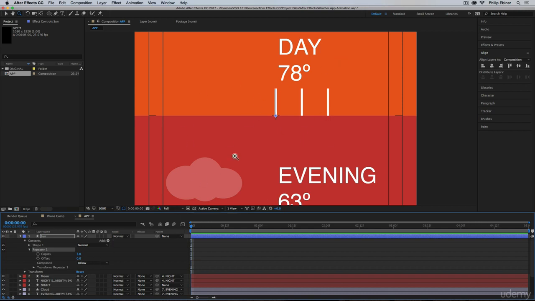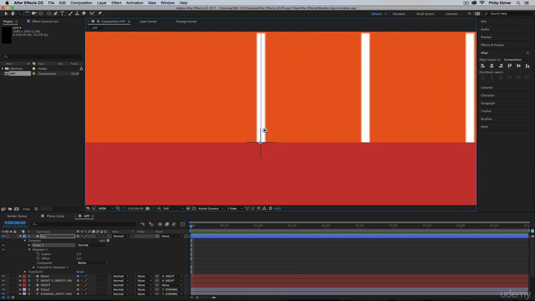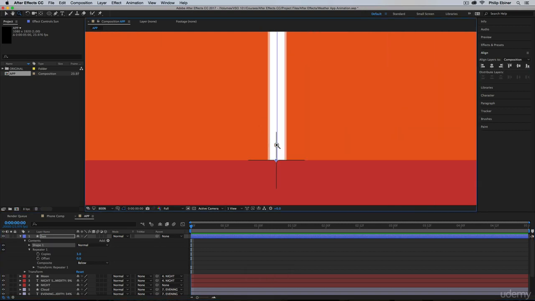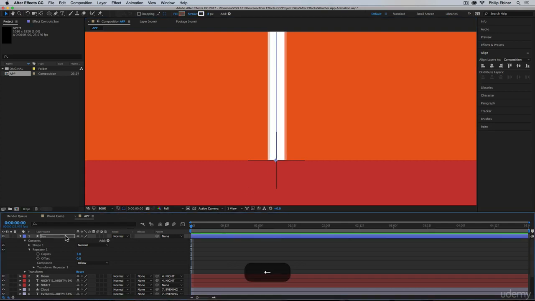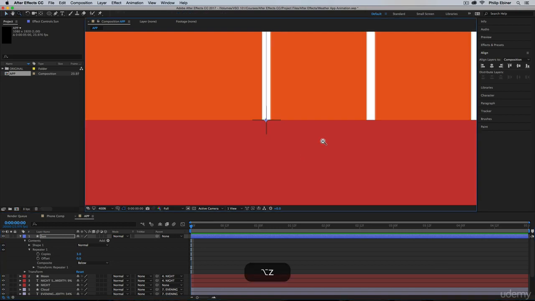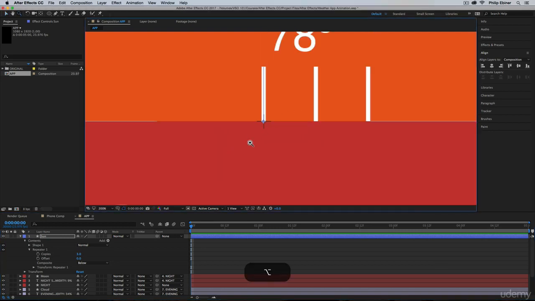The key is that you have to make sure that your original shape is in the center of your composition, or this is not going to work. So make sure it's perfectly centered, or it's not going to work. I repeat, perfectly centered, or it's not going to work. Because, let me show you.